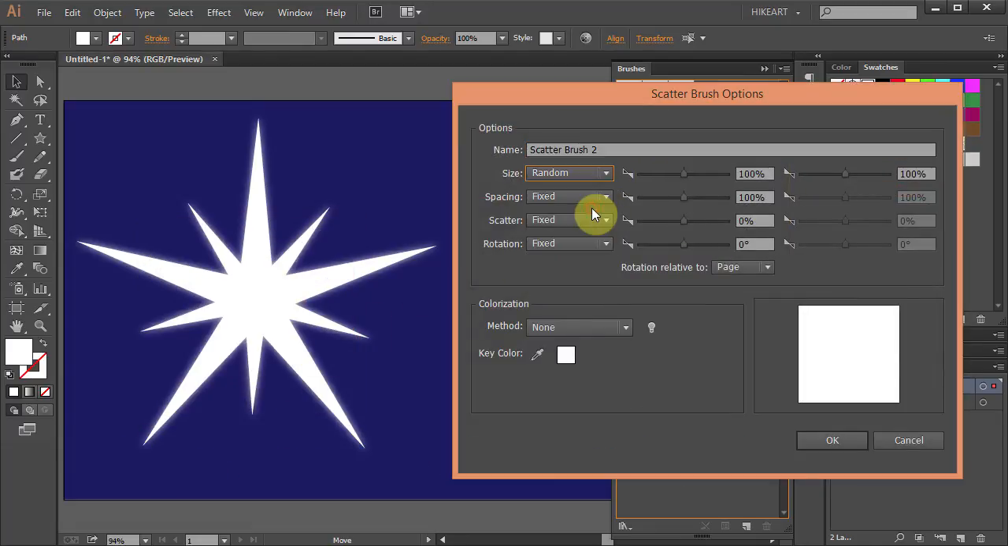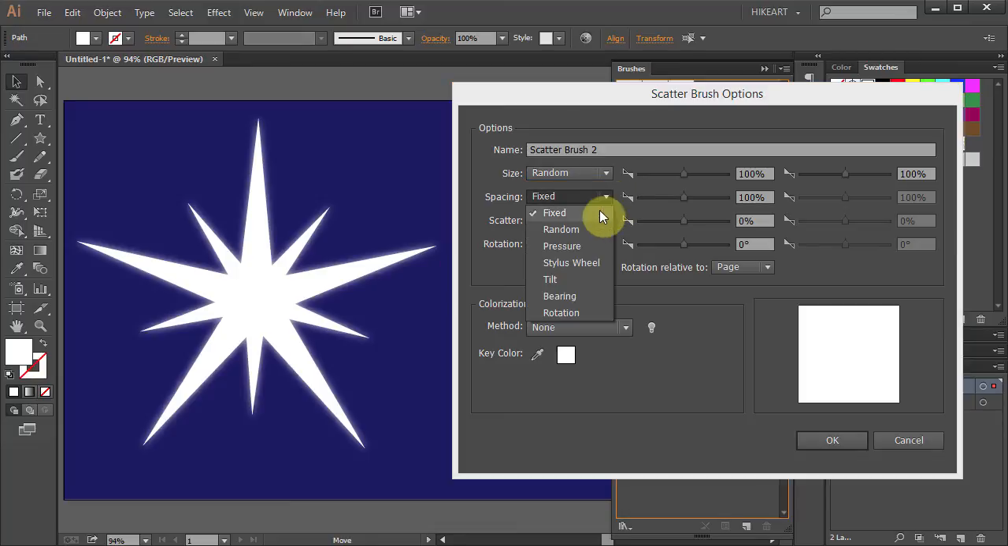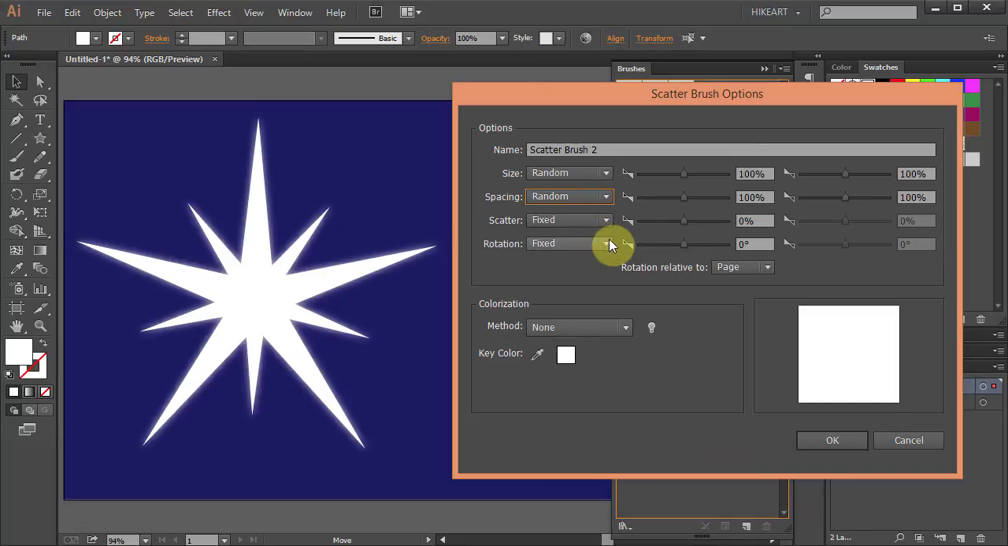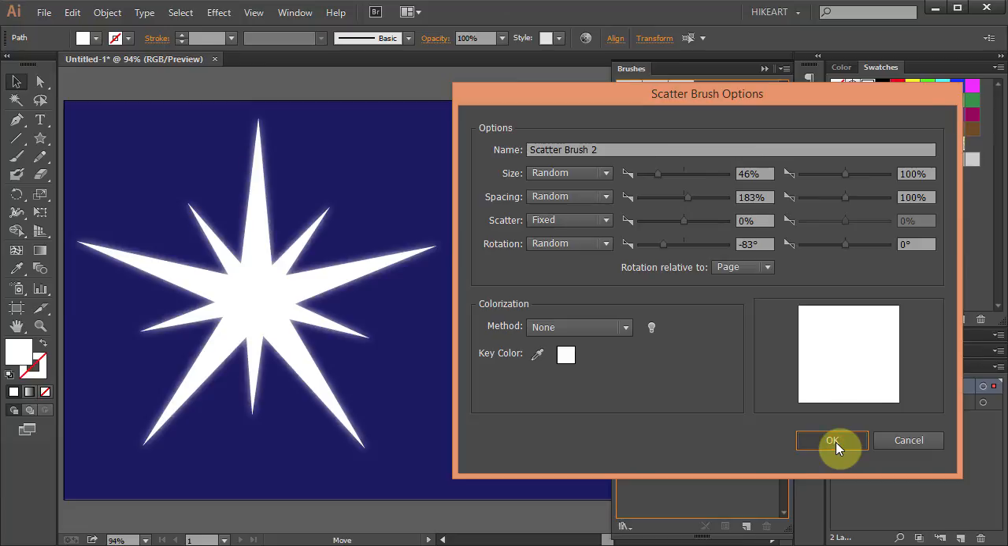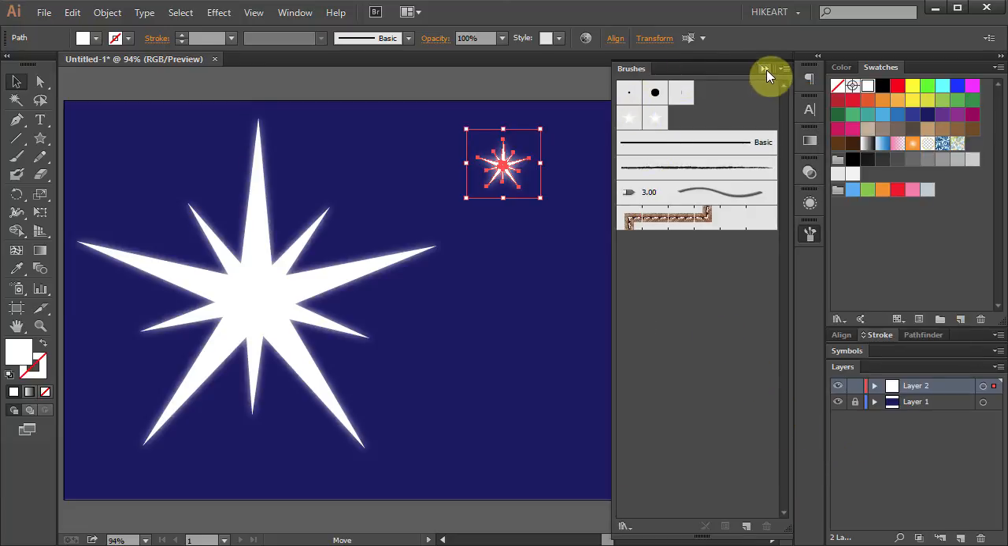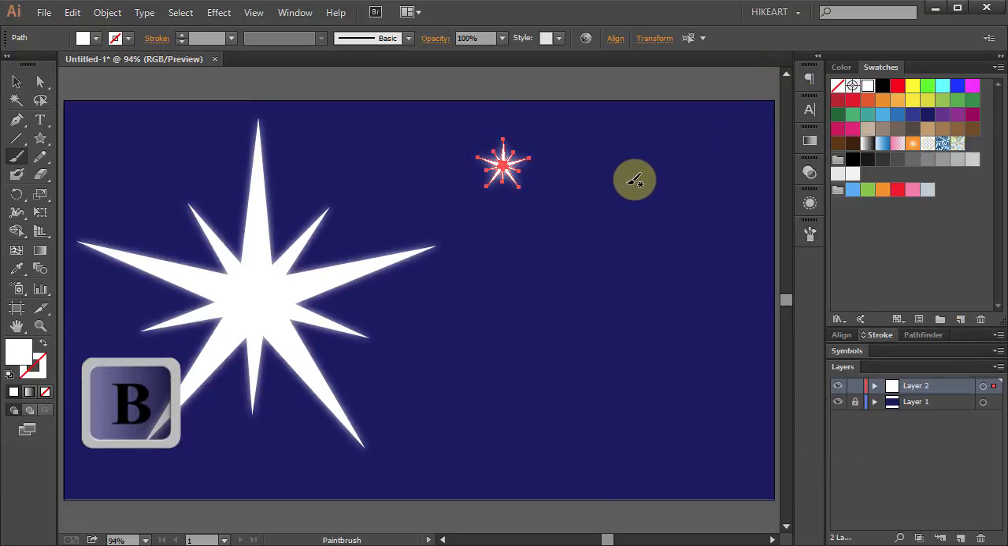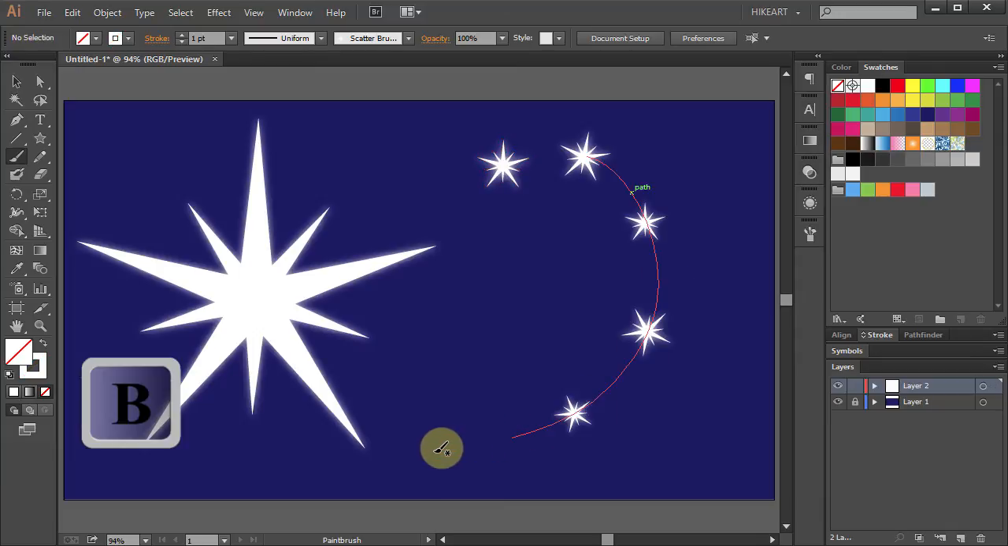Change the size to random, the spacing to random, and the rotation to random. Now press the letter B for the brush tool and start painting.